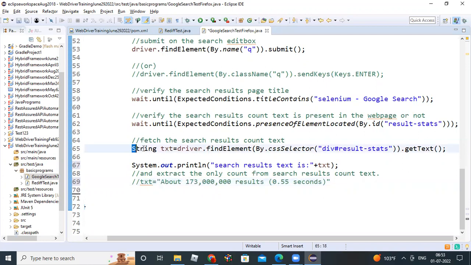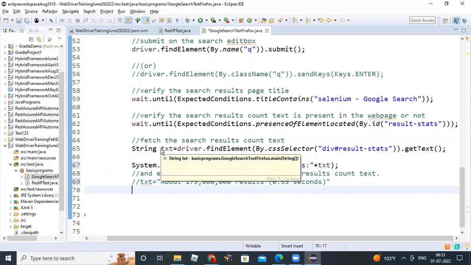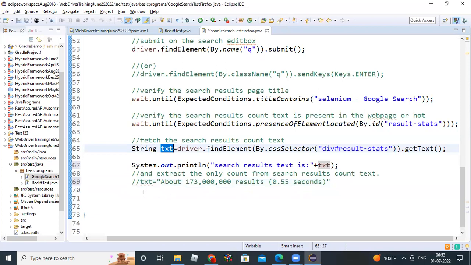See that? The text variable type is a string type. String means it is within double quotes. So even though this is a number, it is also a string now. But how can you get this number only? This is one word, this is another word, this is another word, this is another word. How can you get only this one? You have to apply the split method on the string variable.